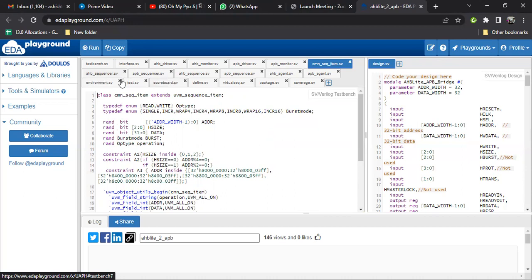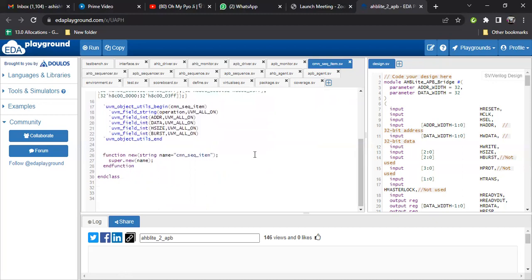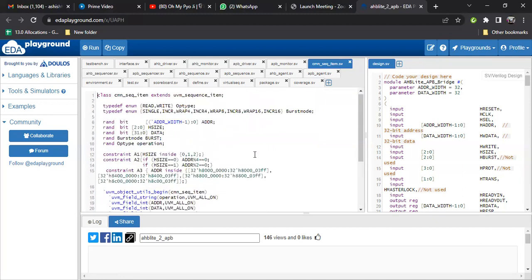Let's see where it is. So I think he has written the code for the common sequence item. Always start with the class, the name of the class, and extend from the UVM sequence item. He wants to know the write or read operation, that's why he has used the enum for that. Typedef will be helpful to declare anywhere, like a user defined data type.